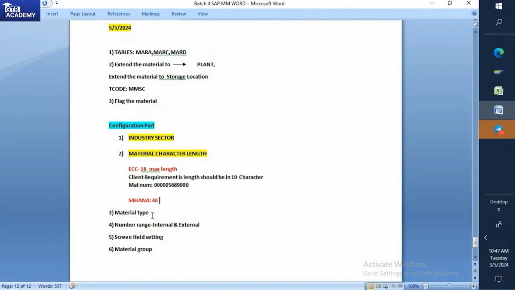Any doubt till now? The homework is about the T codes. While creating the industry sector and the material character length, there is one T code where you can create directly. Find out the T code. For the material type also there is a T code. Just find out the T code also. Tomorrow I will be following the path, but the T code you have to search.